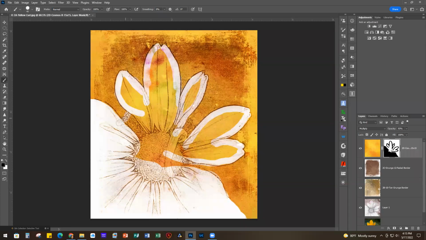And I'm also going to mask that part so then I can make my brush a little bigger. I could have probably used just select subject to make this quicker, but you know.